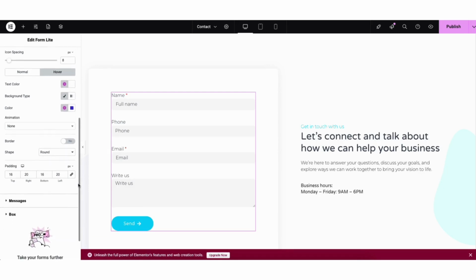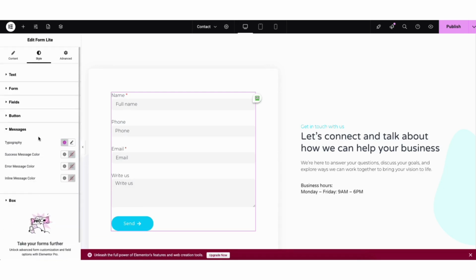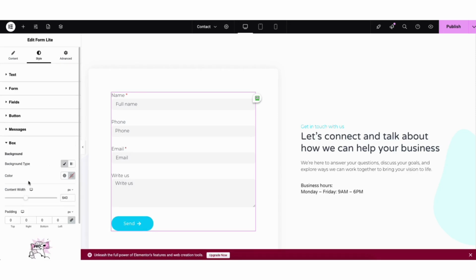I'll scroll down and click Messages. You can make changes to the font settings and colors of the messages. If you click Box, you can make changes to the styling of the box.